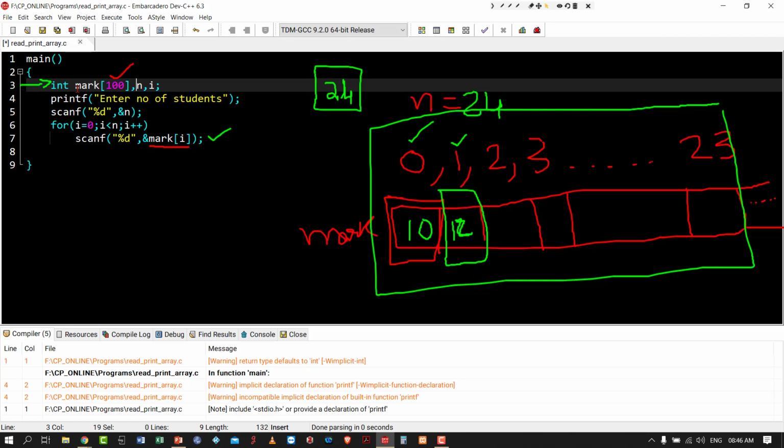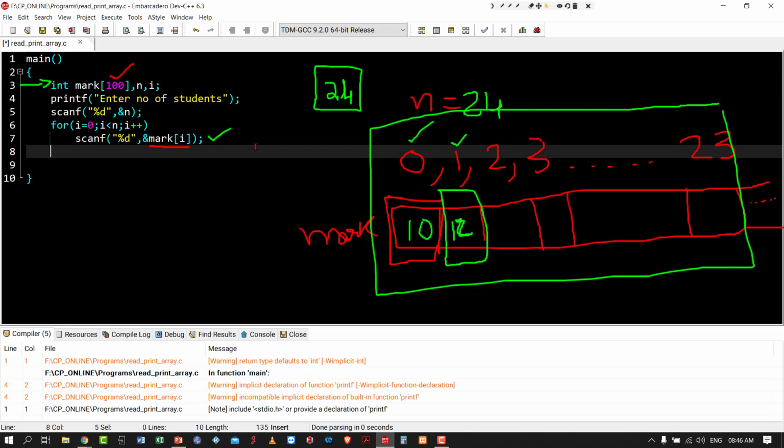Ranveer, I hope you understood how to read an array. Can you say how to print the elements in an array? Now I have some 24 values. So how to print those values? printf.